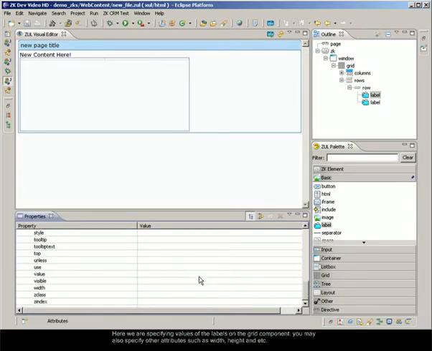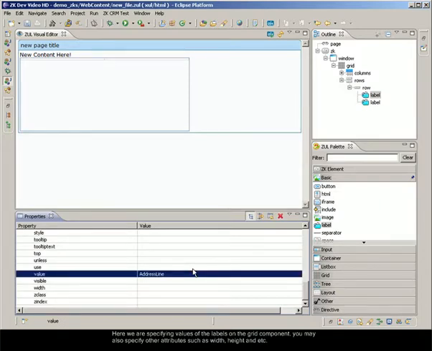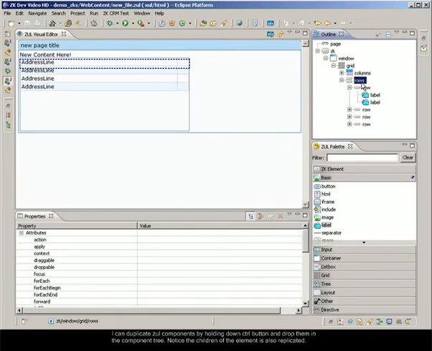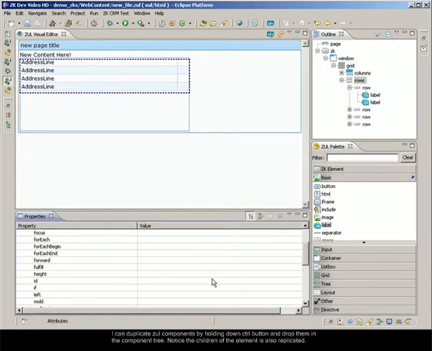Here we are specifying values of the labels on the grid component. You may also specify other attributes such as width, height, and etc. I can duplicate ZUL components by holding down the Ctrl button and dropping them in the component tree. Notice the children of the element are also replicated.